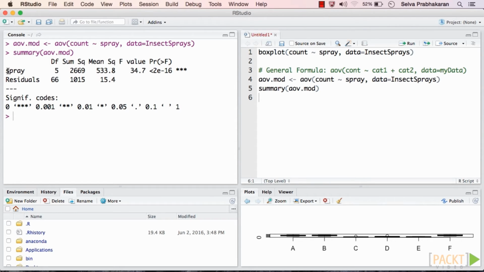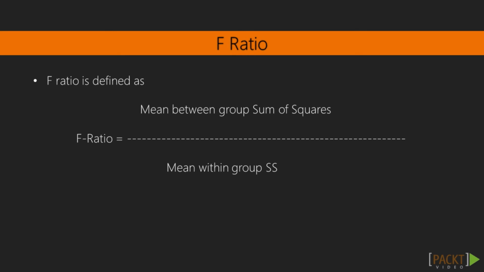ANOVA compares the amount of variation between categories with the amount of variation within categories. This is reflected in the F ratio. The higher the F ratio, the more significant is the relationship. The F ratio is defined as the mean between-group sum of squares divided by the mean within-group sum of squares. If the relationship is significant, we would expect the insect count to change more between the groups of categories as compared to within a given category.